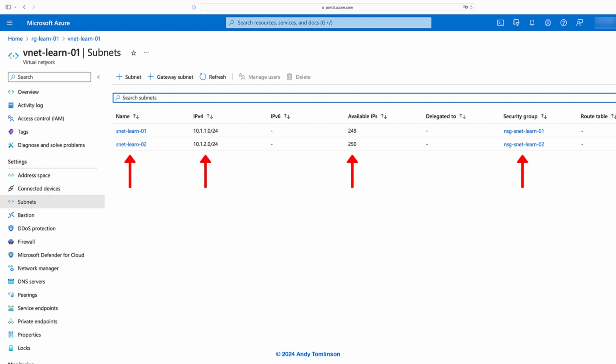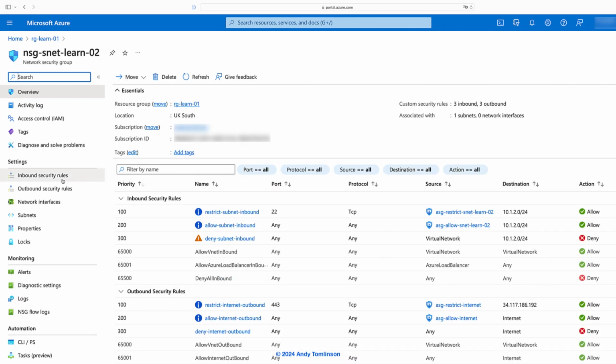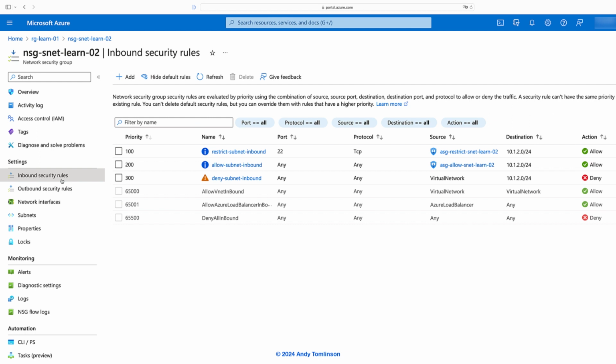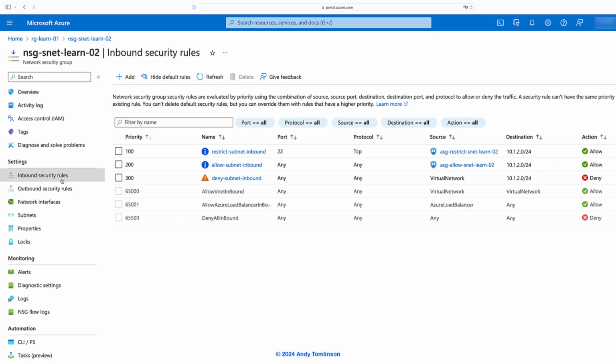Let's go back to the resource group and look at the network security group for the second subnet. Under Settings, we can go to the inbound security rules. Here we can see the rules which restrict, allow, and deny inbound connectivity to the subnet. Note that for the rules which restrict and allow access, we're now using the new application security groups as the source. Next, let's go into the outbound security rules.